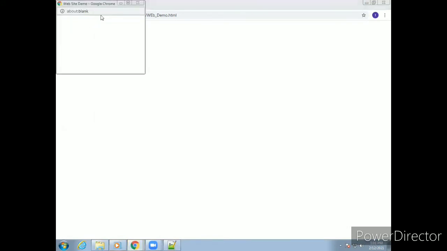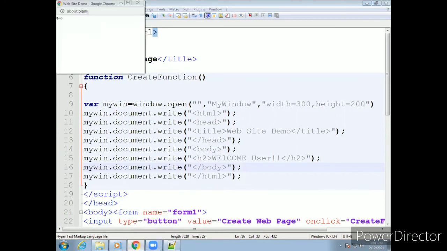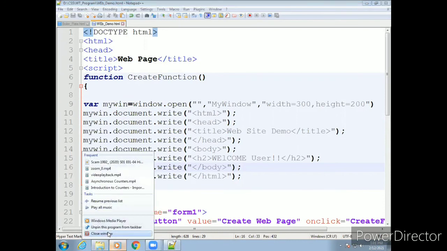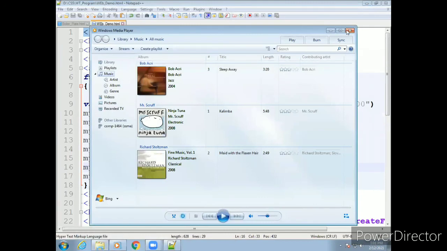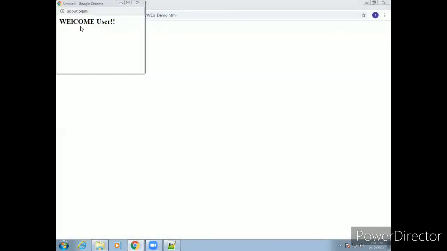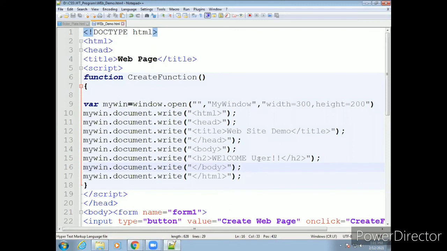Create a web page and you click. Oh, one second. I did not save my file first. Save my file. Okay. I run this page again. You can see that what I wrote in my tag shows in that page. Welcome user, correct?